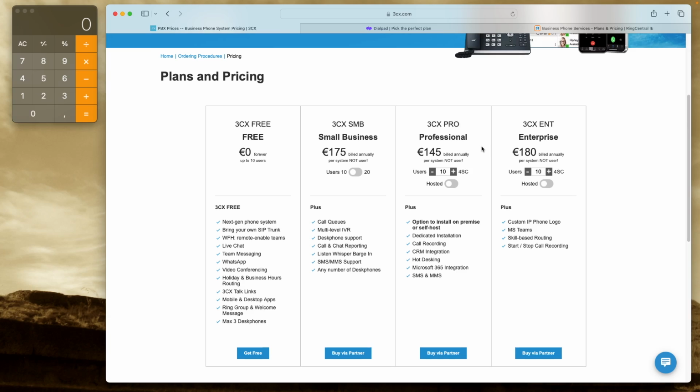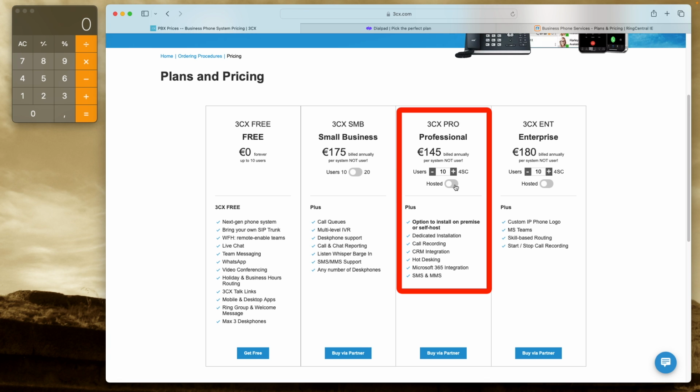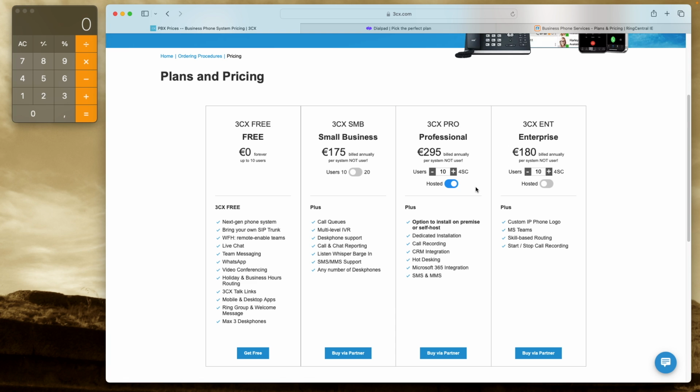What I want to show you today is the correct way to compare the prices. Let's use the professional plan as an example, starting with this option here. If I switch this, hosted, 3CX will host the PBX, and you don't need to have any equipment in your company. If you prefer to host it yourself, it's even cheaper. But let's use the hosted option, okay?